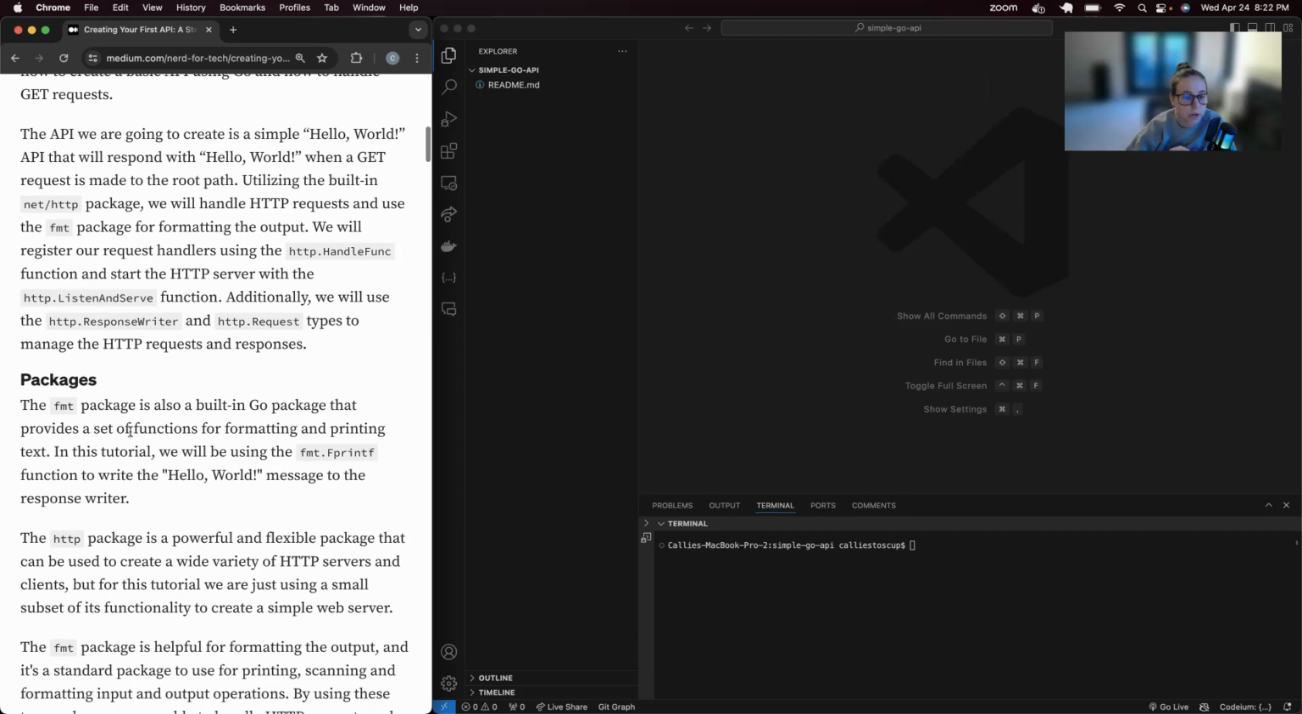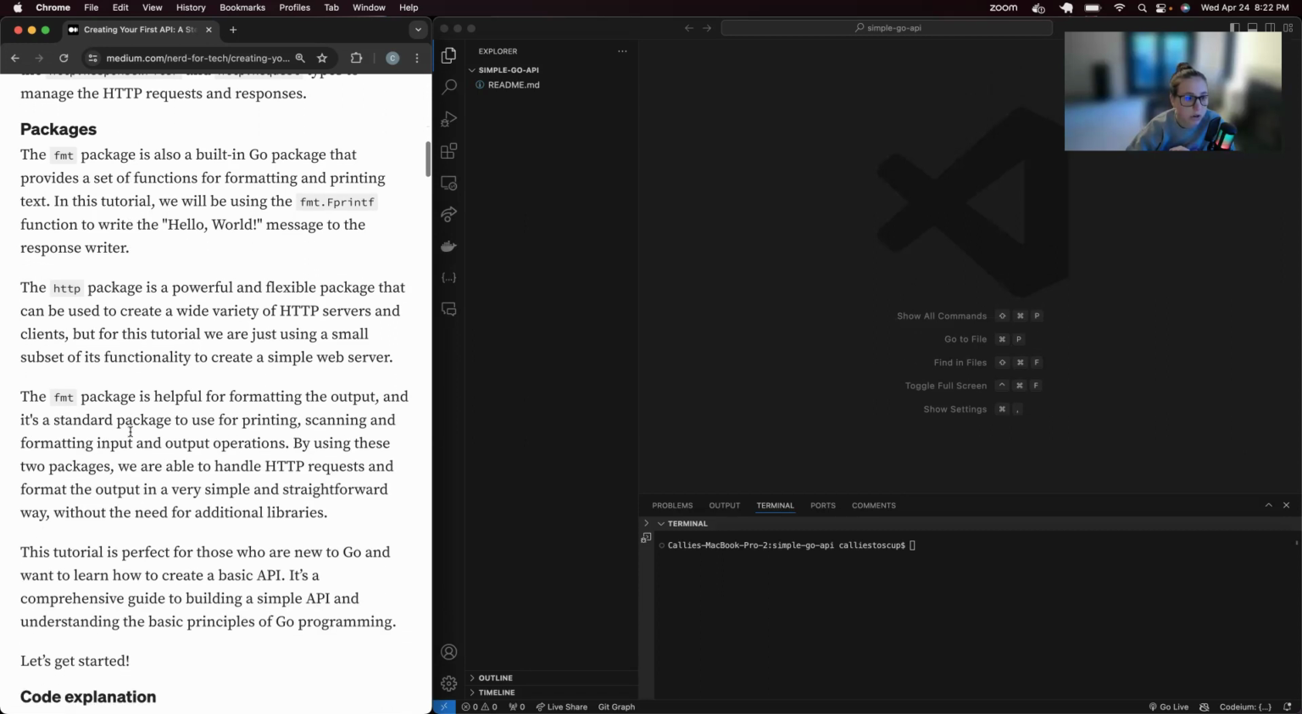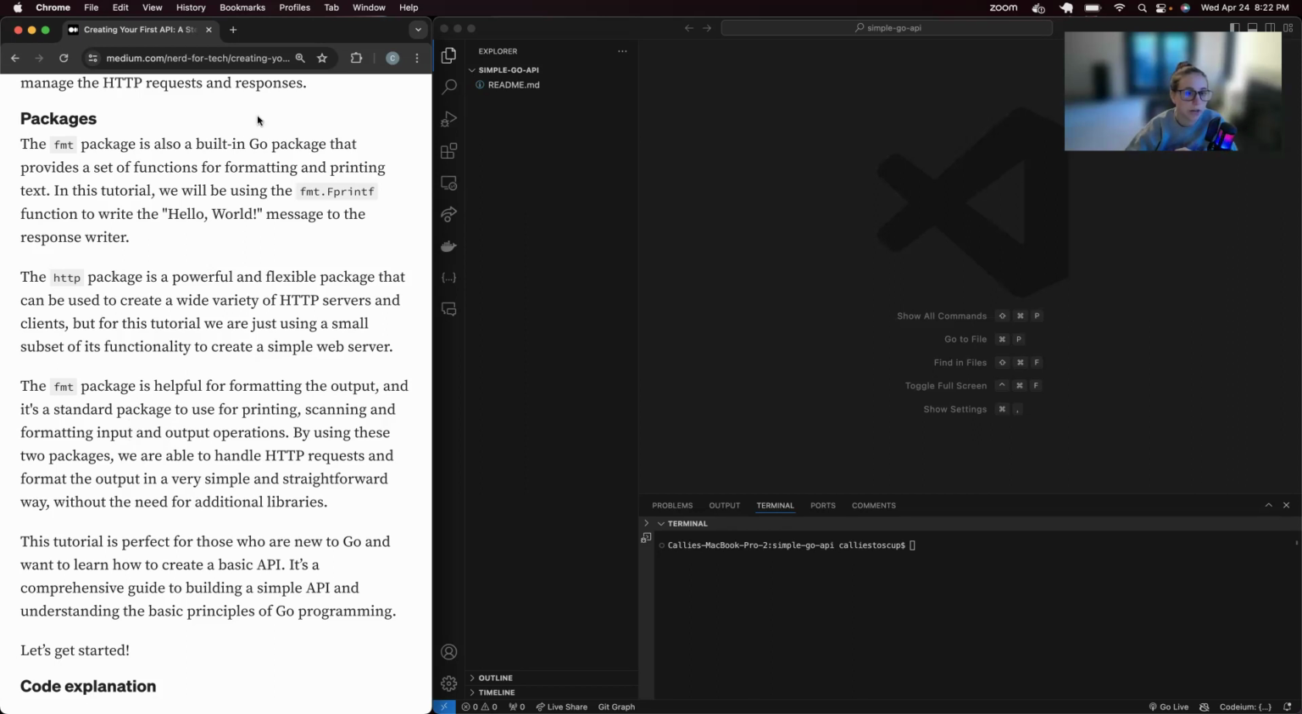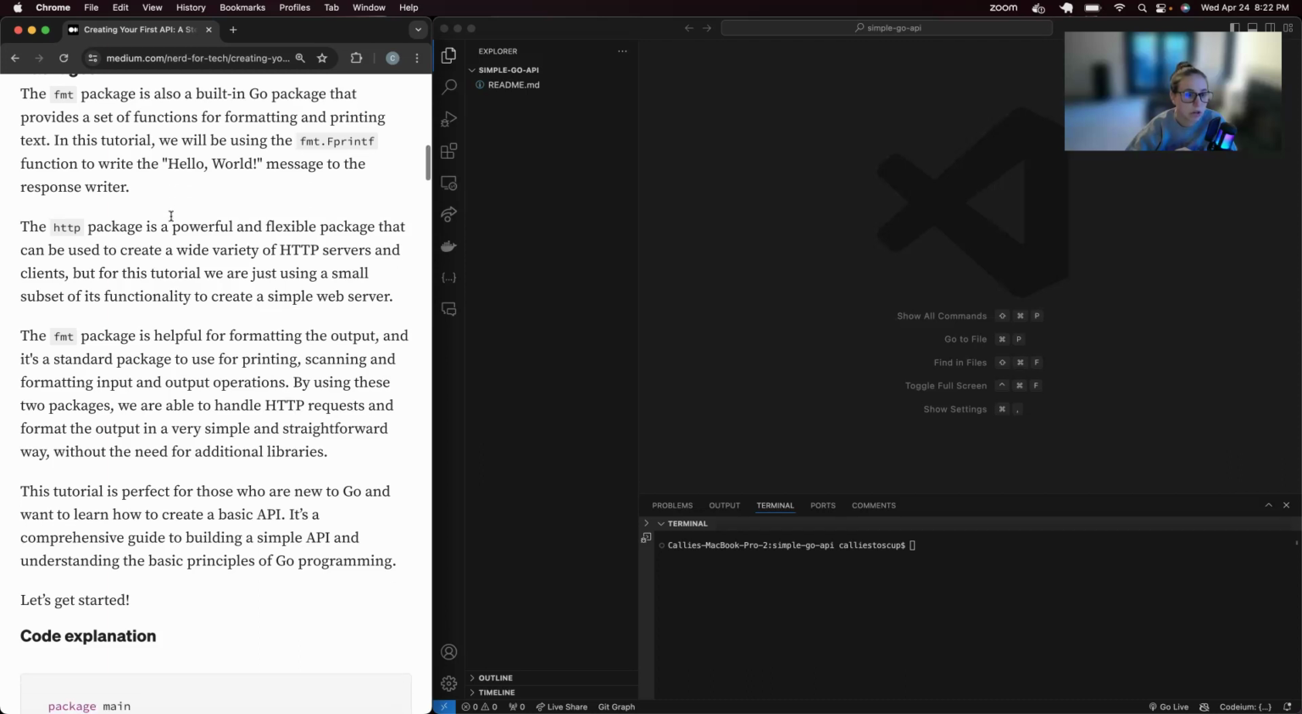All right. So, yes, I would just read through the article first. Honestly, I do skip ahead a little bit and look at the code and then go back and read. All right. So, we're using fmt.Fprintf to write the hello world message to the response writer.